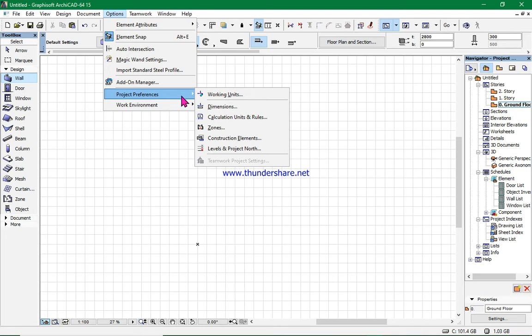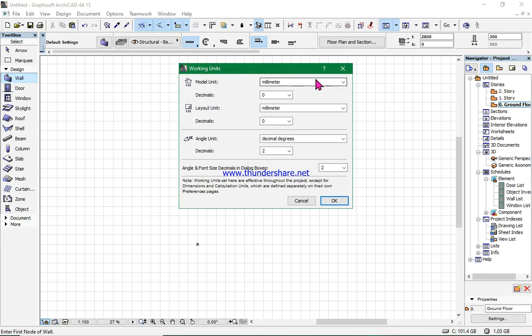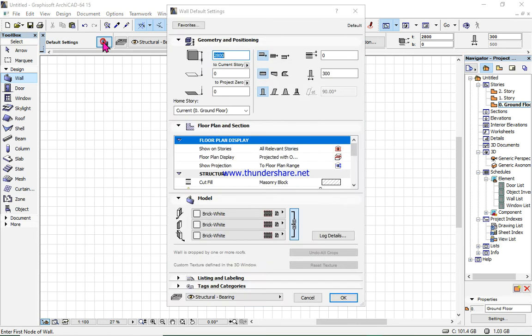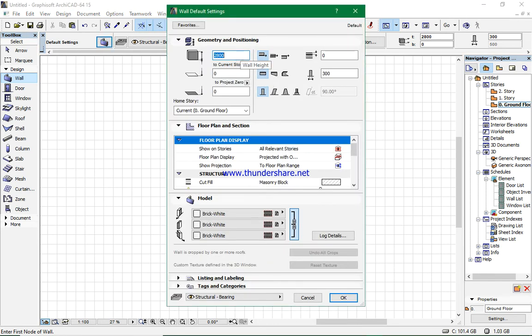preference. Project preference, work units. Ensure that your model units are always in millimeters. So okay, millimeters. Now from there we come back here to our main window. Let us do wall settings. In wall settings, the maximum height of a wall is 100. So input that 100. The thickness of a wall, inclusive of finishes and the bricks themselves, should be 200. Always the project begins at 0, that's ground level.